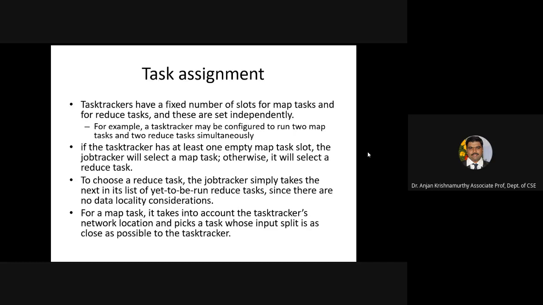That is a maximum bound. So if it is 4 map tasks, the number of reduce tasks will be 3 for it, right? So this is how the system basically works in the case of the Hadoop system, right?